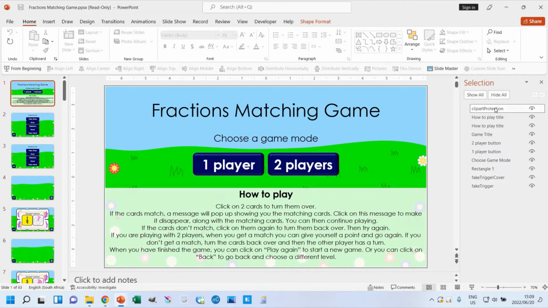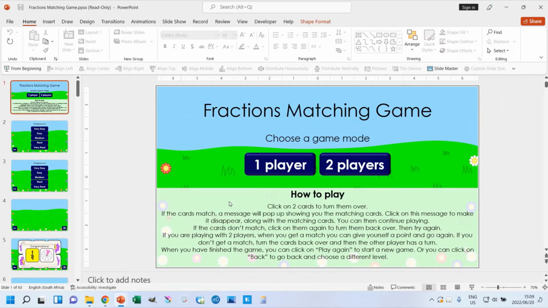So there's no way that this will get in the way of them playing, but in editing mode it is now covering everything so they cannot access anything at all. So all of the clip art that you have put in here, everything that you've put in, is protected by that transparent shape that is on top of it. The only thing that they can access is the background.